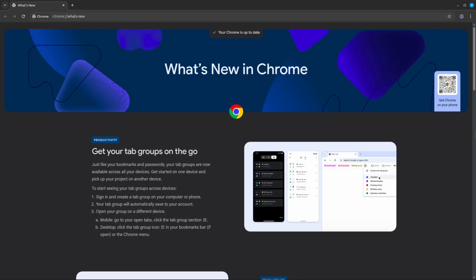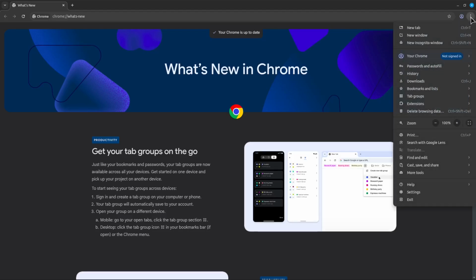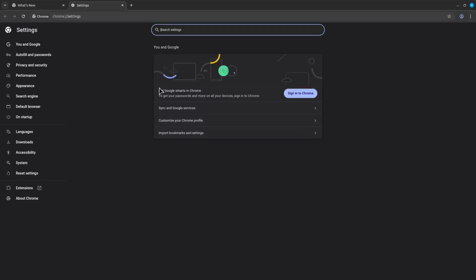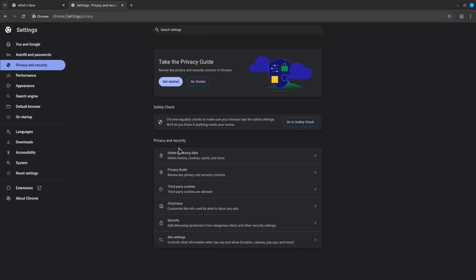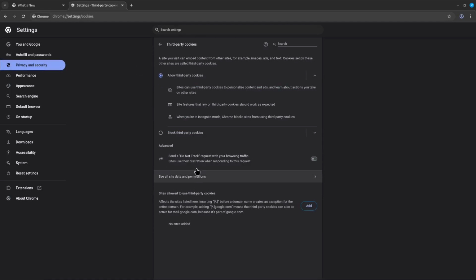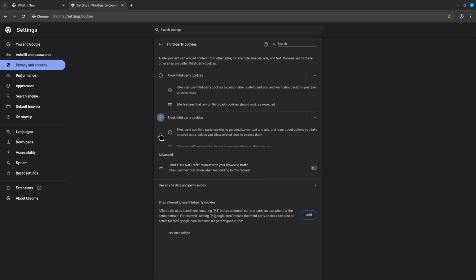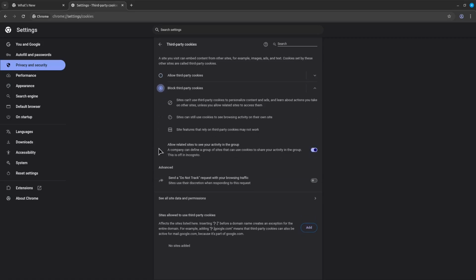So to block these, we're going to go up to the three dots in the top right hand corner, scroll down to Settings, then over to Privacy and Security, and then you want to go down to Third-party cookies and select Block third-party cookies. Also, here it says Allow related sites to see your activity in the group. Just disable this as well. This stops the biggest trackers instantly. Some sites may need cookies to work, but third-party ones are almost always just for ads.